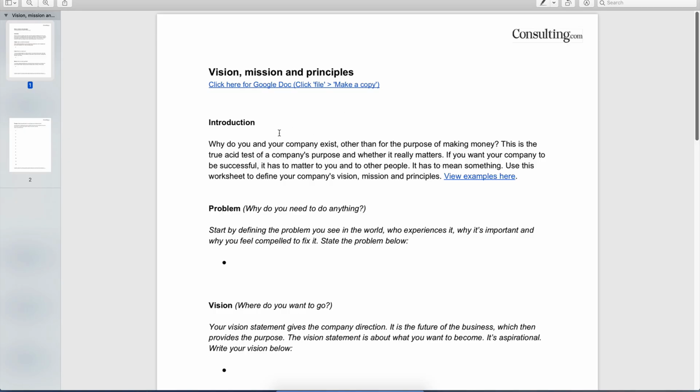And so here it says, why do you and your company exist other than for the purpose of making money? This is the true acid test of a company's purpose and whether it really matters. And if you want your company to be successful, it has to matter to you and to other people. It has to mean something. And you can use this worksheet to define your company's vision, mission, and principles. And I've also included some examples here.